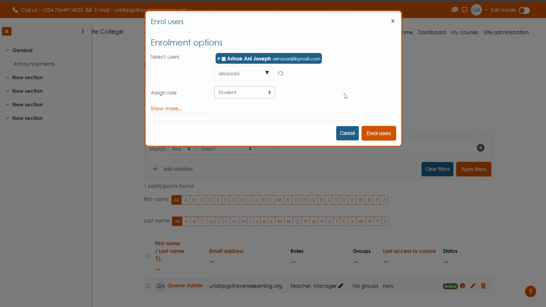Then another very important rule, once you select the lecturer, is to assign a role to the lecturer. By default it is student, but you have to click and say teacher. Select teacher. This is the same way you also enroll students on the LMS as well. You pick them, you assign them to the course, and that is it.